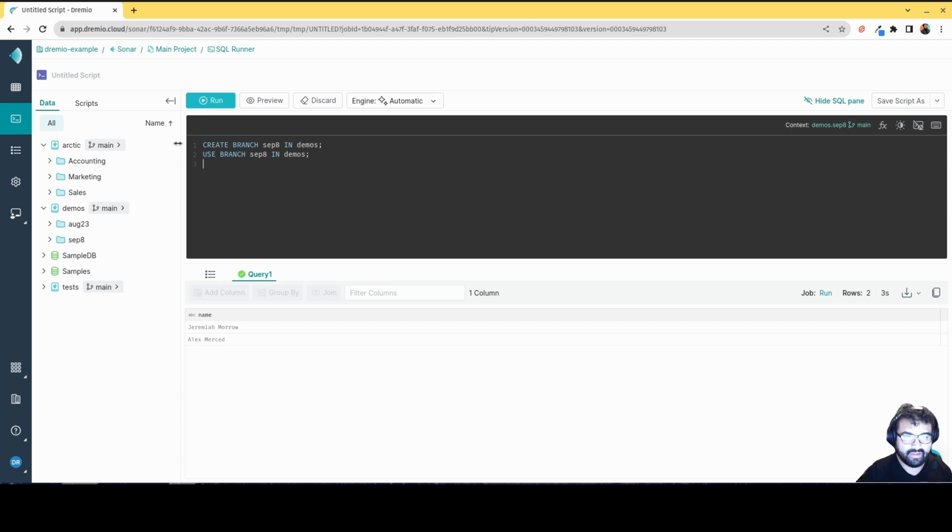Okay, and then I can go do my insert. Insert into, and just to be 100% sure, I'm going to type out the full namespace. So we'll say demos.september 8th names, and then what I want to insert here is we'll insert Dipankar Mazumdar and Jason Hughes. Okay, so there's going to be our query.